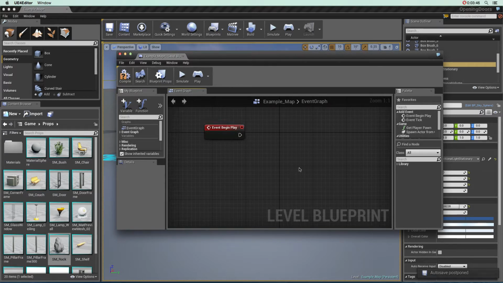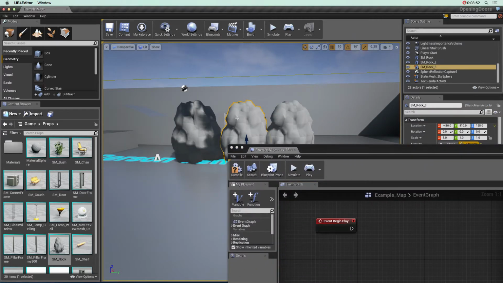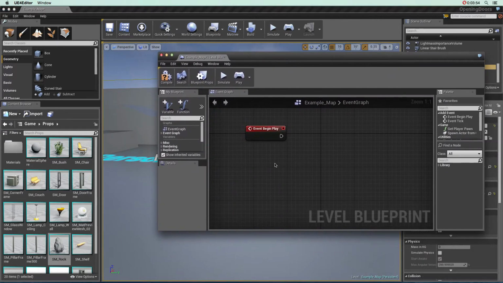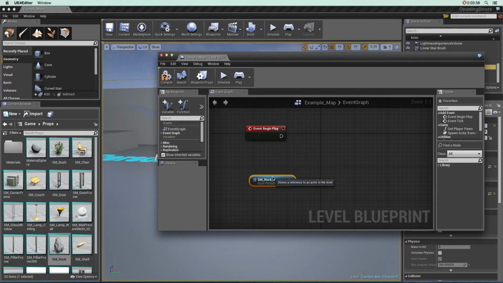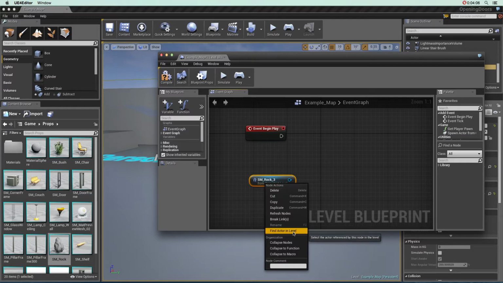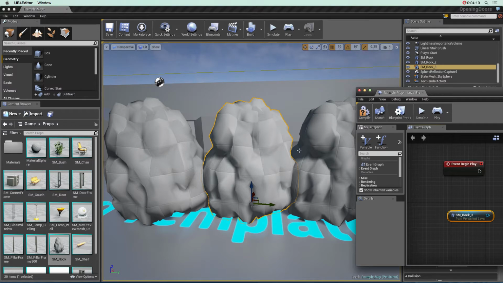Let's cancel this. And also, we need to get a reference to this object. So let's select this in the scene, right click and add a reference to the rock. So this one is our reference. To test this, let's right click on it and choose Find Actor in Level. And you can see over here in the scene, it's taking us to this actor.